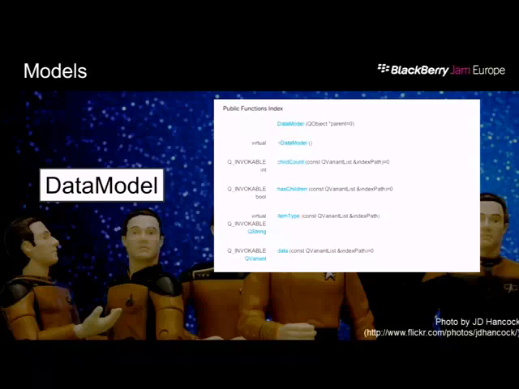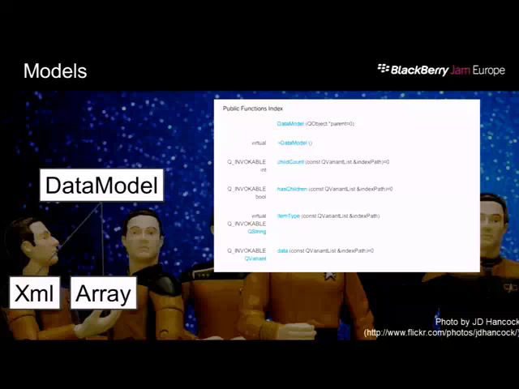Right, so here's the data model. And the data model API, so we will now move over to handling our models in C++ instead. The basic data model API has a number of functions: child count, has children, item type, and data. You don't need to implement all of these in all cases, as you will see shortly. But I want to mention that, so we've seen the XML model.